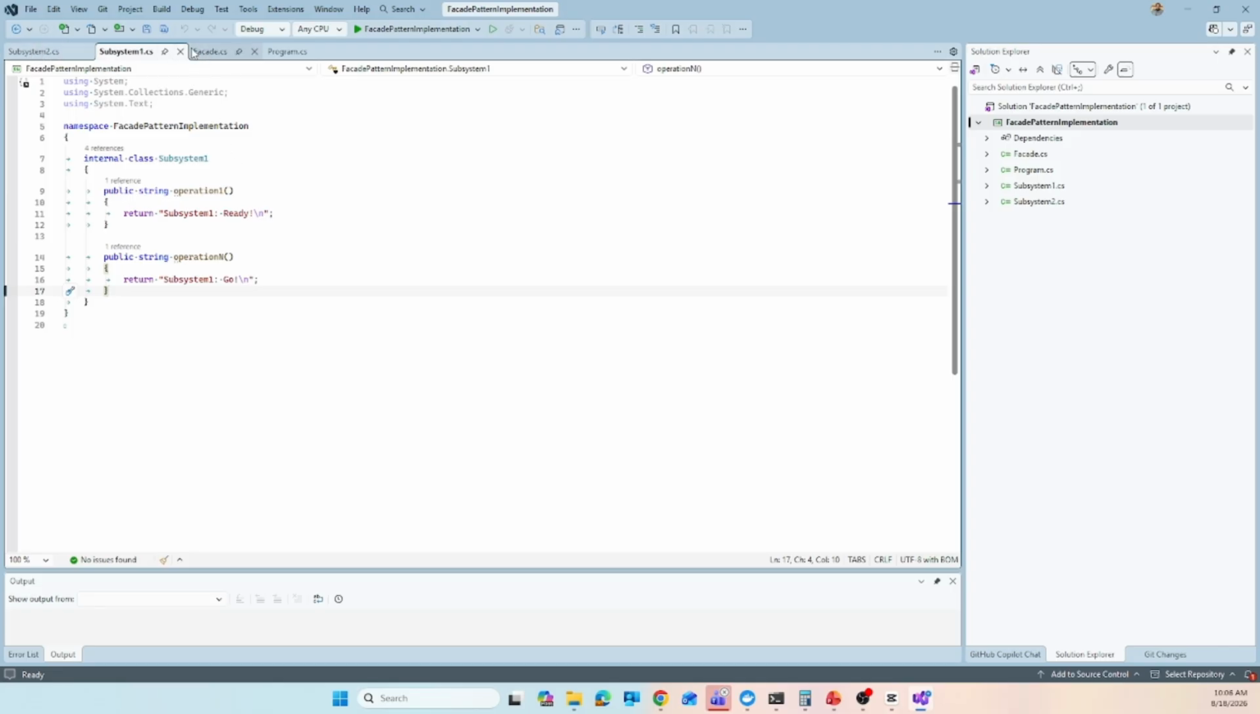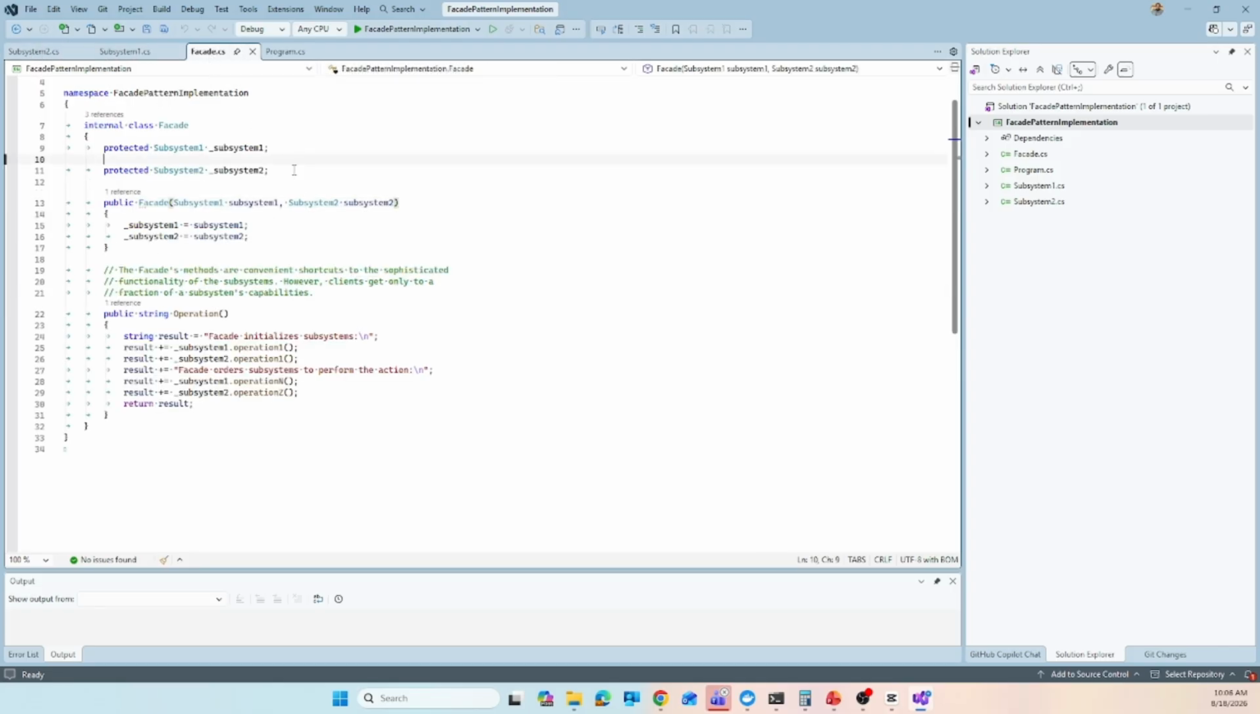To use Subsystem 1 and Subsystem 2 in the facade class, we can create and initialize instances of both subsystems. And we have another method that can actually use the methods from the subsystems. So we can use our required methods from the required subsystem. Here it is saying the facade's methods are convenient shortcuts to the sophisticated functionality of the subsystems. However, the client gets access to only a fraction of a subsystem's capability.